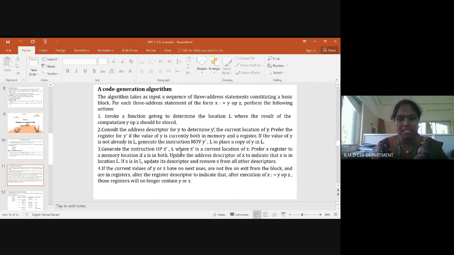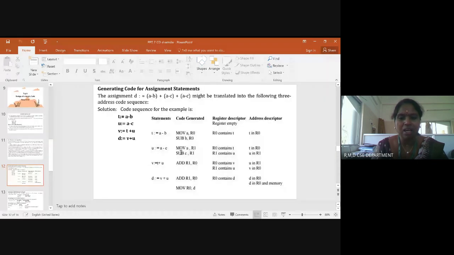So in the code generation algorithm, we have some points. For an assignment operation, we look at how the register is allocated and how the address description is given. For example, t equal to a minus b. We move a comma R0, so R0 contains the a value, then subtract b from it, a minus b. So R0 now contains the t value, which is the final output. So t is in the R0 address description.